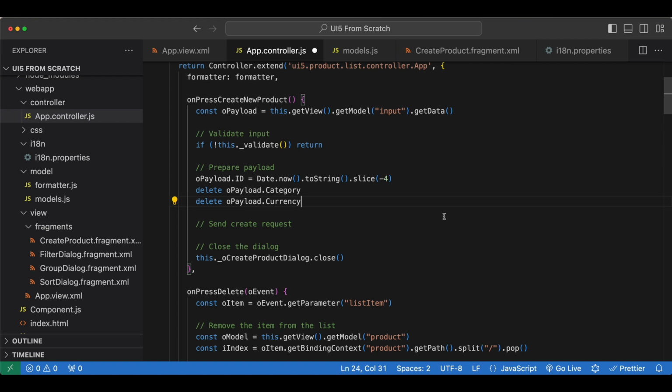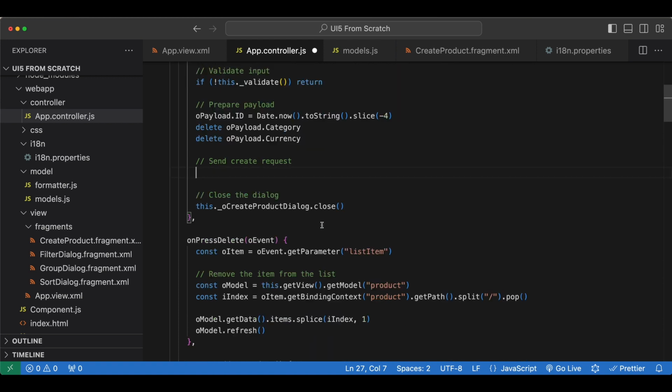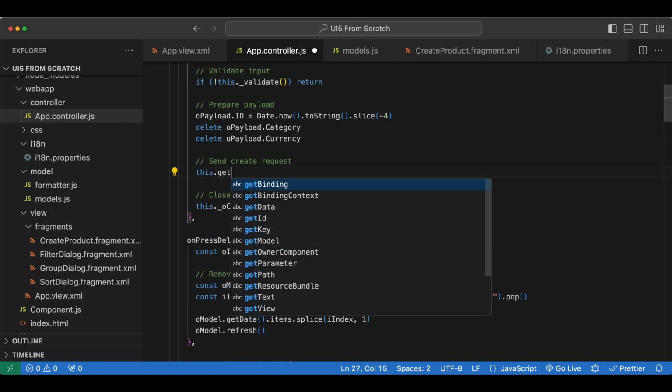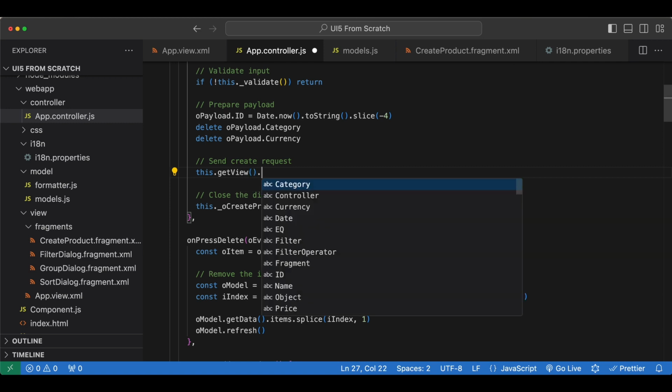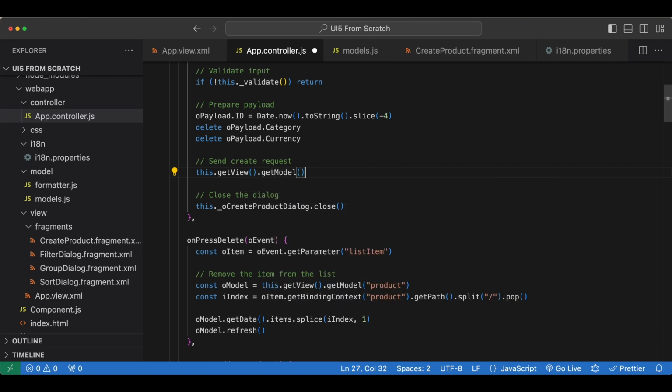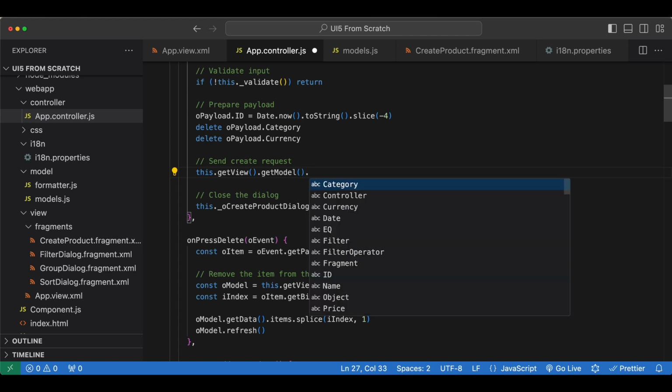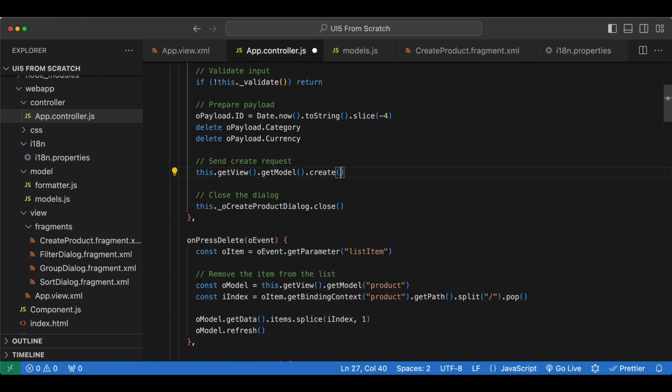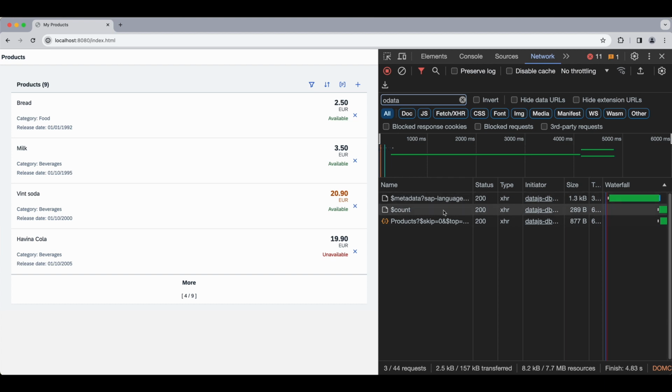It shouldn't exist in our payload anyway, but still, to remind us that we don't have it in the OData. And how we send our request is we get access to our model first with this.getView().getModel, and we don't pass in a model name since it's the default model. And then we say .create.